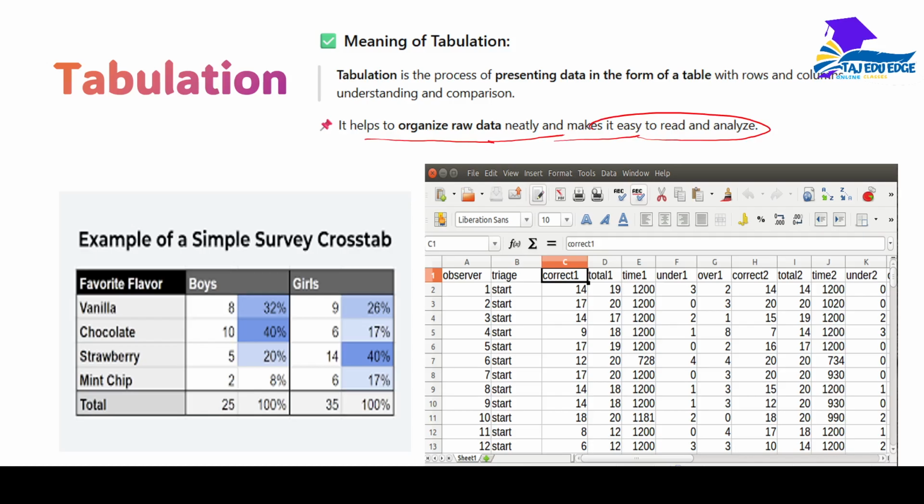The example of a simple survey cross tab, here you can see there are around 60 students, data collected, out of which 25 were boys, 35 were girls. Out of 25 boys, 8 boys said they like vanilla flavor ice cream, 10 said they like chocolate, 5 said they like strawberry, and 2 said they like mint chip. That is a total of 25 boys' reactions. Out of 35 girls, they said they like vanilla.